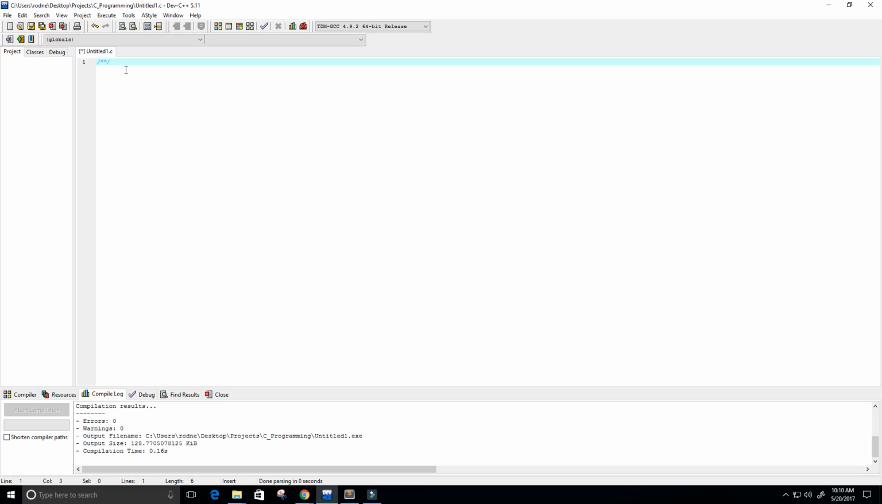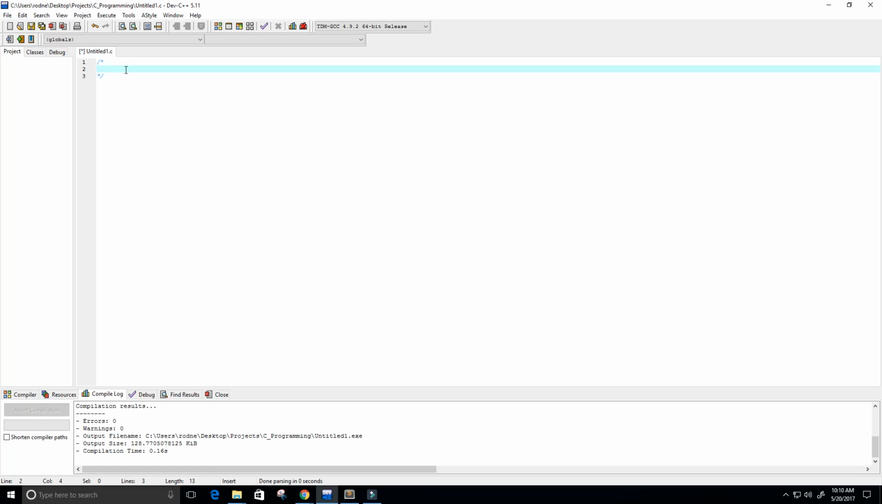In this tutorial, we want to write to a file. So I'm going to go ahead and create a description here. And I'm going to put in: this program creates and writes to a .txt file. All right, so let's go ahead and get started.